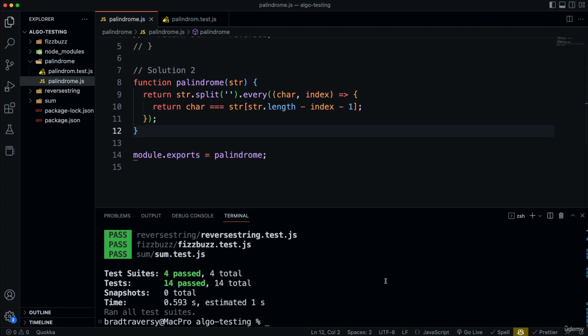So let's save that and let's run it. And we get passed. All right. So if you have another solution, that's absolutely fine. Just make sure that the tests pass. All right. Now in the next video, we're going to get away from strings a little bit and get into array chunking.